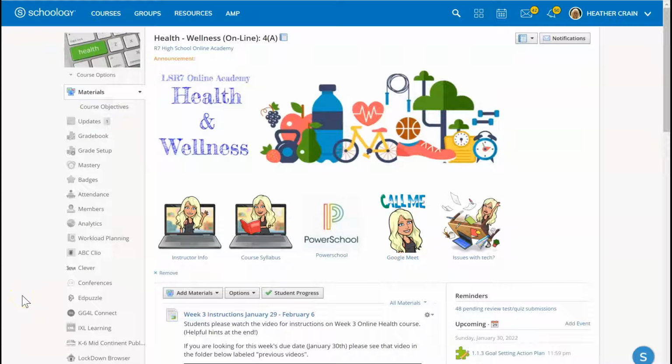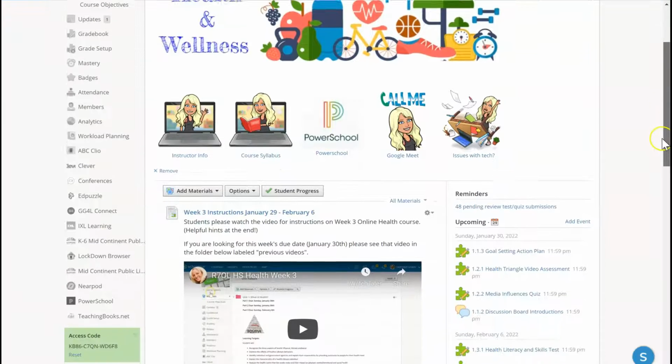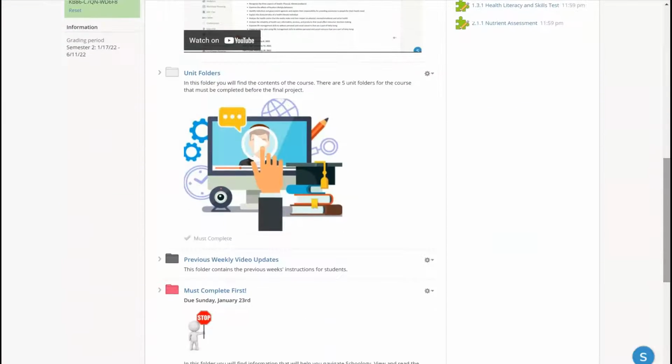I wanted to explain to you what you are doing this week. You only have one folder, and that means that it's probably a project. So let's scroll down in the class to the unit folders.